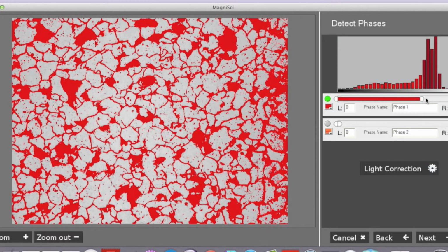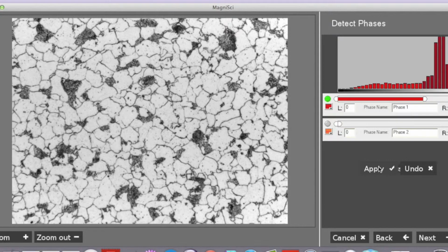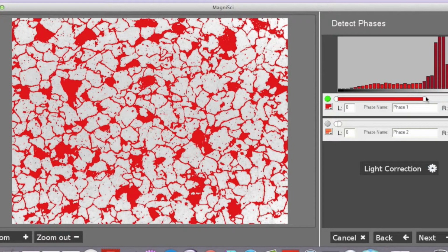As we can see, the uneven illumination creates a problem. We will fix that by correcting the lighting factor. And now we can select the area for percentage with a lot better accuracy.